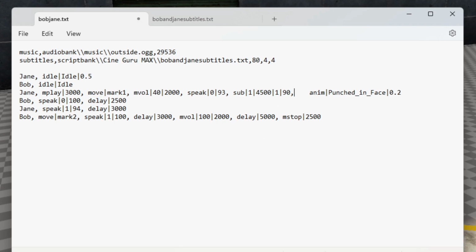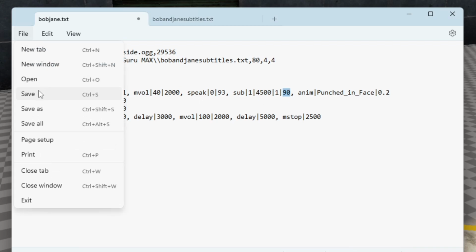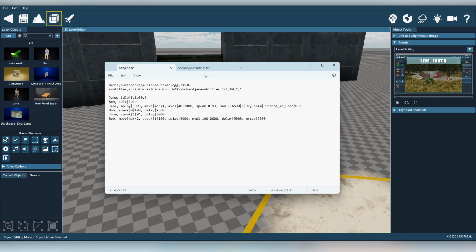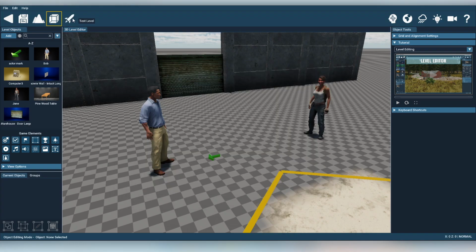Okay, so we've now added our first sub command. What we're saying is when Jane says her first line, we're going to display line 1 of our text file for 4.5 seconds on the first line of subtitles, and it's going to have a black highlight strip behind it that is 90% the width of the screen, so quite wide. But it is quite a long line. So let's just take a quick look at that in action.